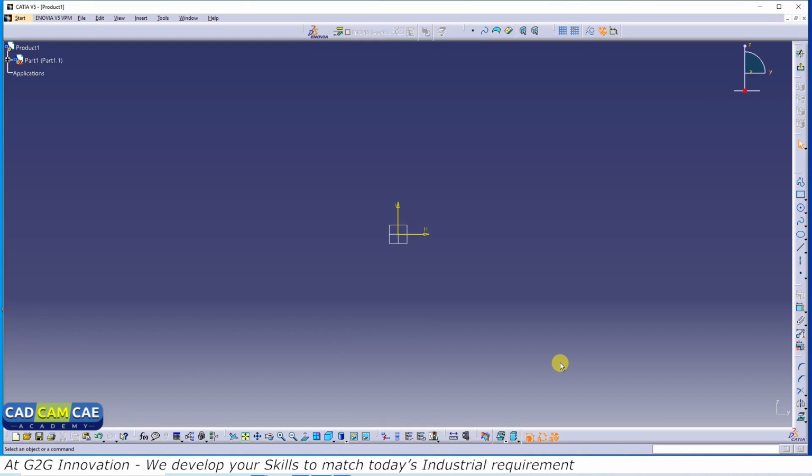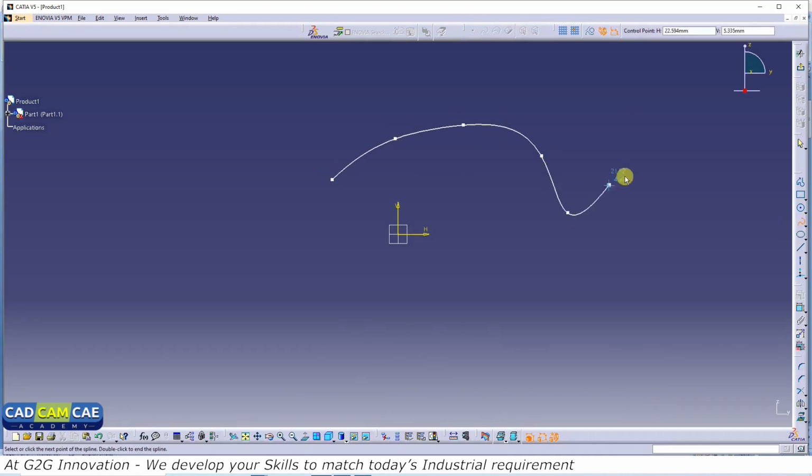Now let's see how to connect the curves or lines by using a spline or by using a command called connect. You can see the command here, that is connect. In order to use it, let's draw a spline and let's try to connect these 2 points. Click on connect, select point 1, select point 2. It will get connected by spline.